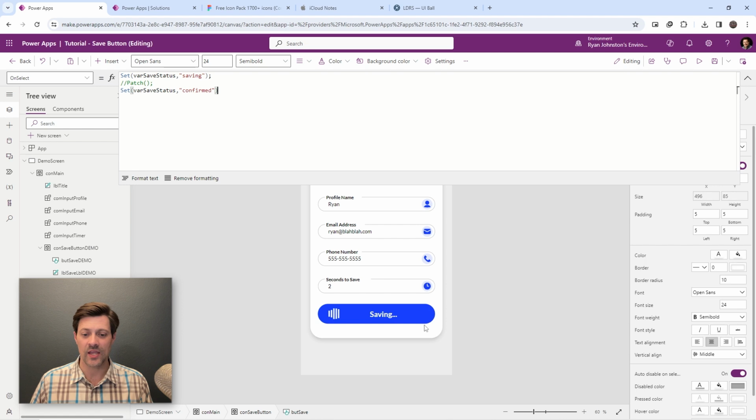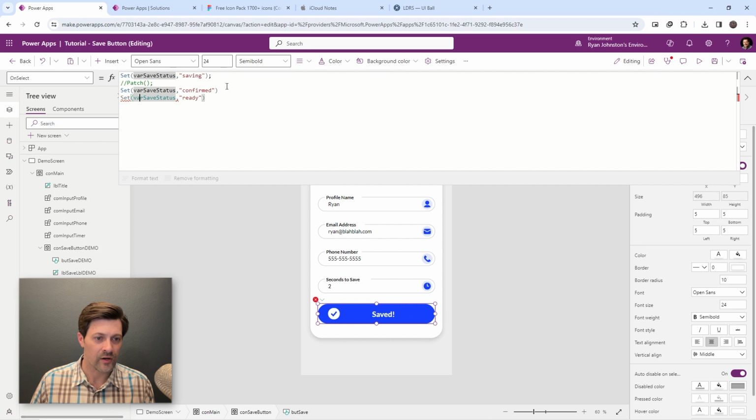So let's do this again. Of course, it's going to happen very fast. And now we go to saved. And then we want it to sit there for a second and go back to the save status of ready. Okay, so now then when we do it, it's all gonna happen. What do we do? Var save, oh, we gotta add our semicolon there. Okay, now it's all gonna happen instantly and it's gonna take us right back to save changes.